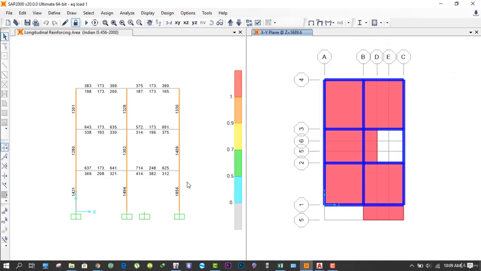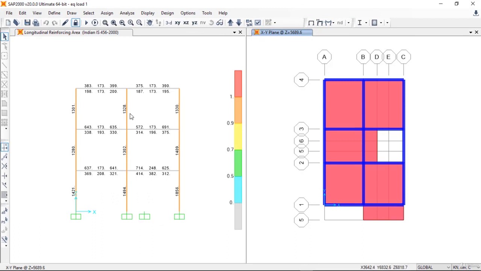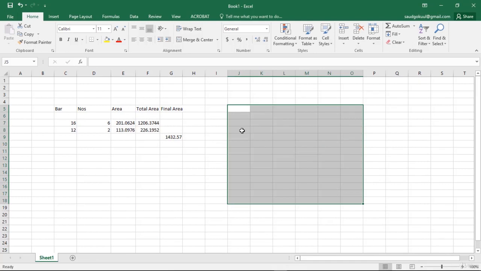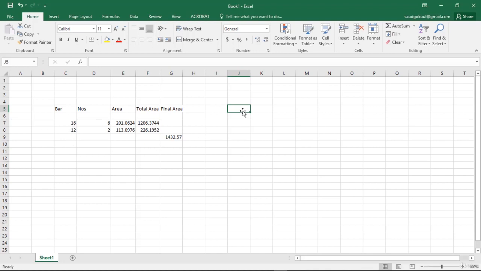Okay, let's go to the top floor. And you can see that at the top floor the same reinforcement value is provided, that is 1328. So what we do, we continue these bars up to the upper floor as well. Okay, so at the lower floor what we have got, 16 mm diameter bars, 18 numbers.